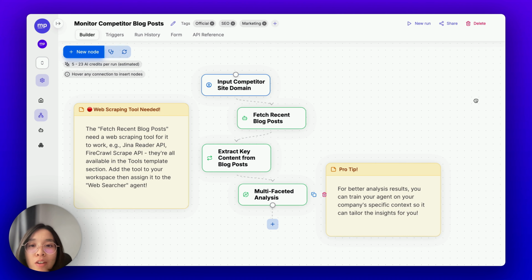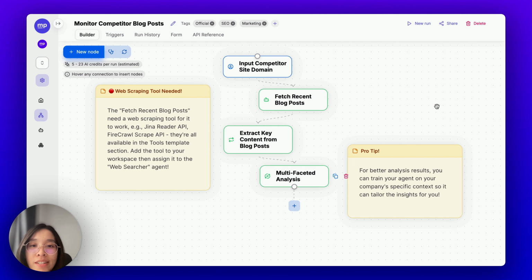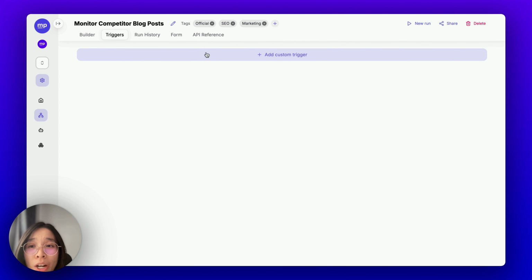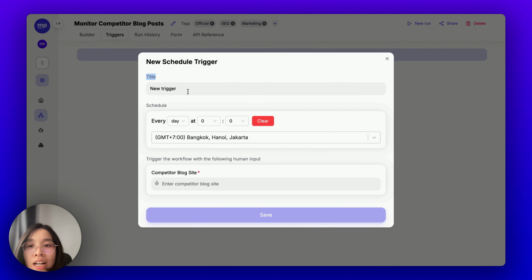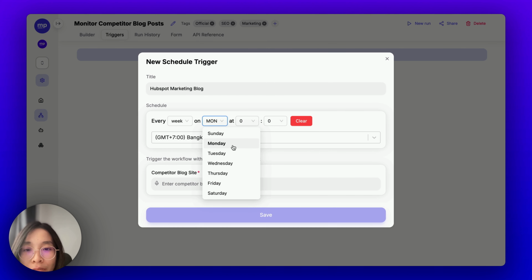And once you think the workflow is ready, you can actually schedule this workflow to run on a weekly, monthly, or quarterly basis so that the workflow will auto-trigger instead of having you manually entering the competitor site every single time. The way you can do it is that on MyPal, we have a triggers section here where you can add a schedule trigger. Let's say you can have a schedule trigger for HubSpot marketing blog, and it will run every week on Monday, for example.